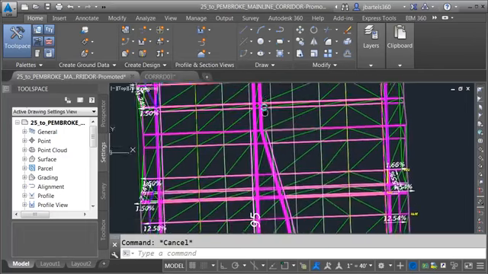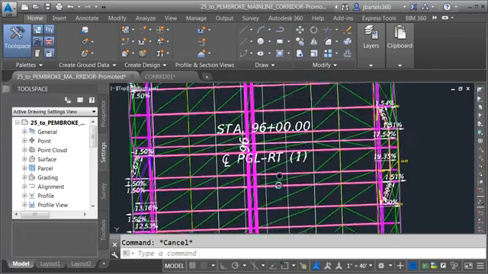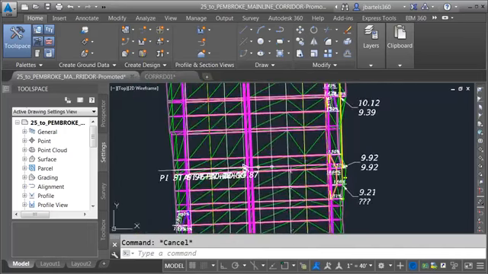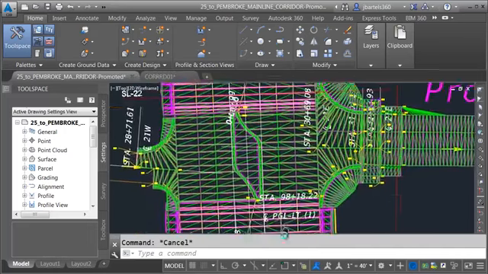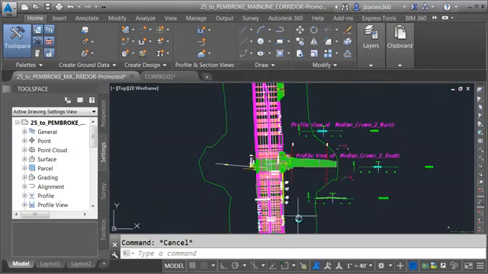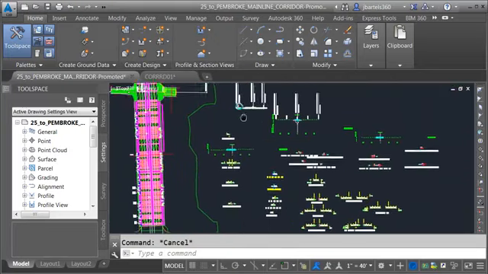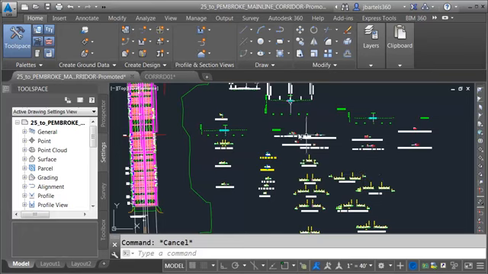If I zoom in, we can see that this corridor includes medians, we've got sidewalks, driveways. If I pan this down, we've got entrances. Let me zoom out. I'll pan this over. You can see there are several assemblies used in this model.